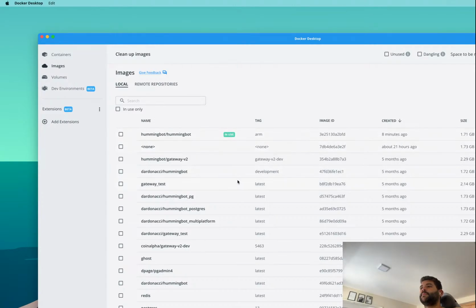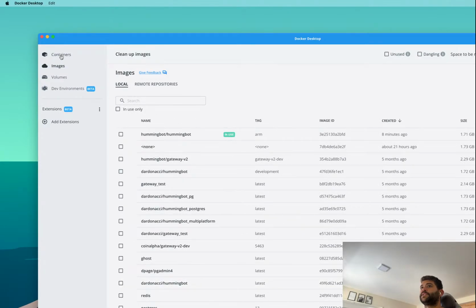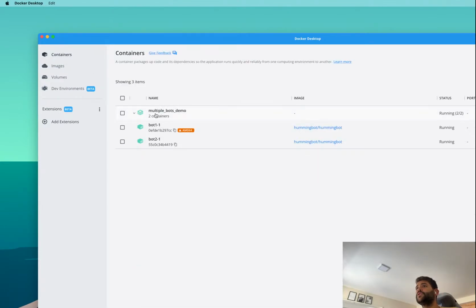Well, as you can see, this image is in use, and this image is in use. But let's check the containers. So here we have the two containers running. This is the multiple bots demo. That is the thing that we are running. If we have like 10 bots, we will see the 10 bots here. Here, as I mentioned, I created this one with AMD64 and one with ARM. Here it says image may have a poor performance or fail if run via emulation. This is why we are using an image that is AMD64.